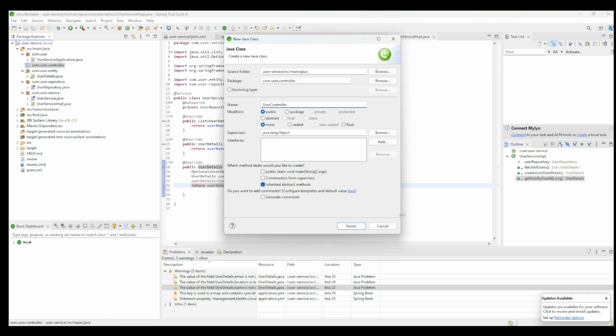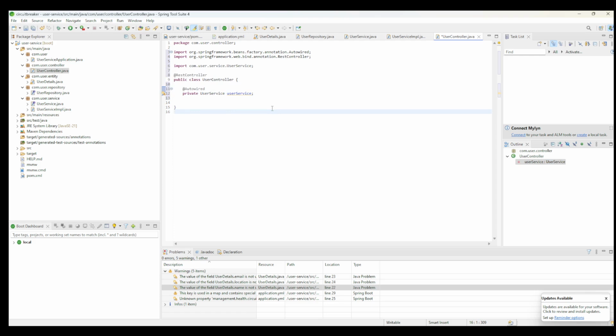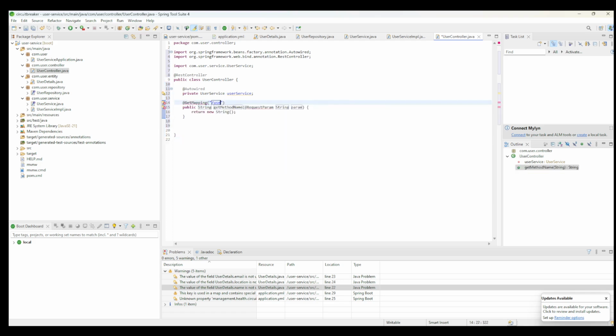We can say it's a user controller. Now let us add our autowired, and here we can use our user service on which we are going to call the respective methods. Now we can add import for this one. Now let us add first get mapping for this one, and here we can add users.